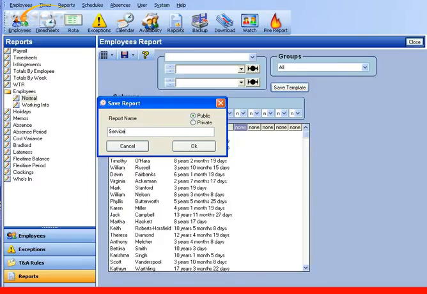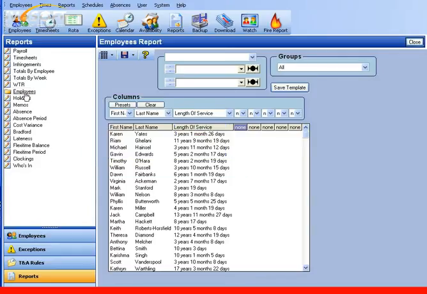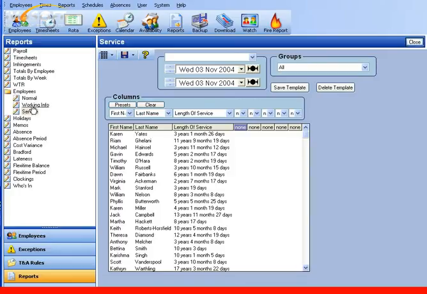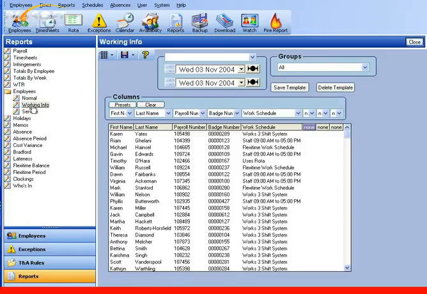Just call this service. Okay. And then we can view our templates using the little drop down here. Here's another one that I prepared earlier called Working Information.